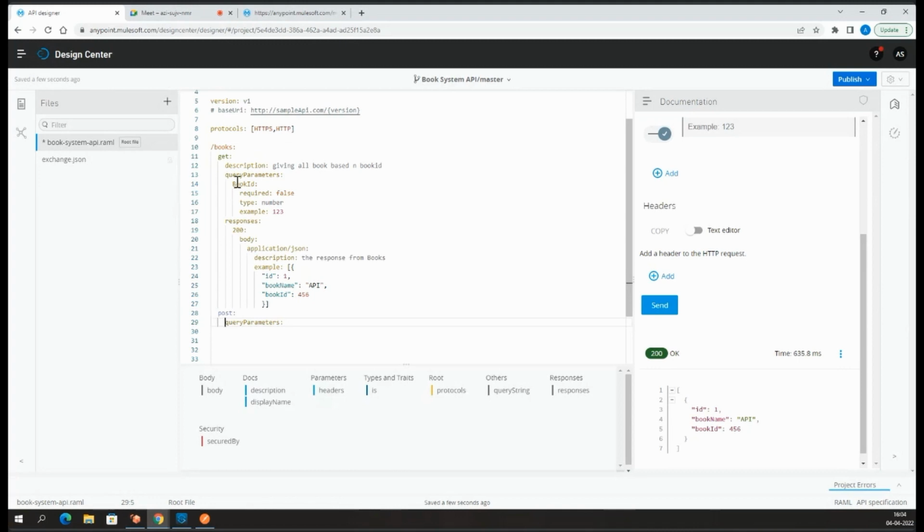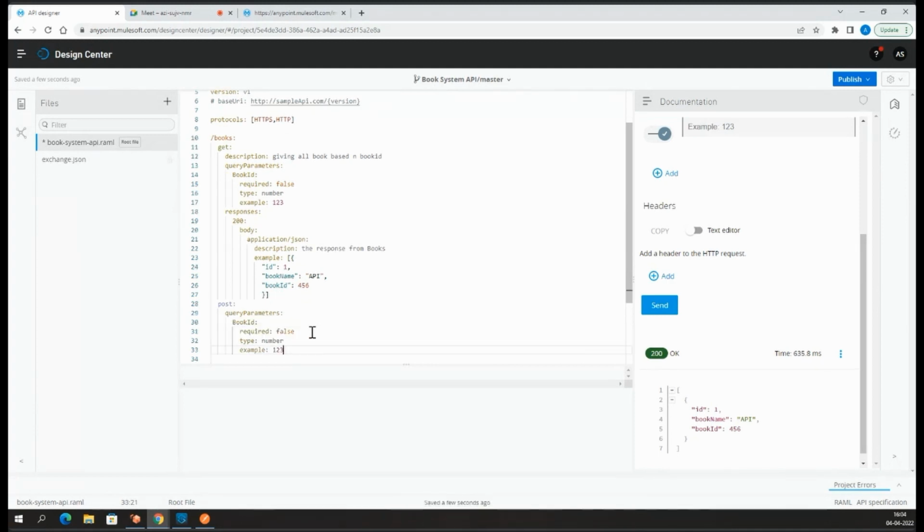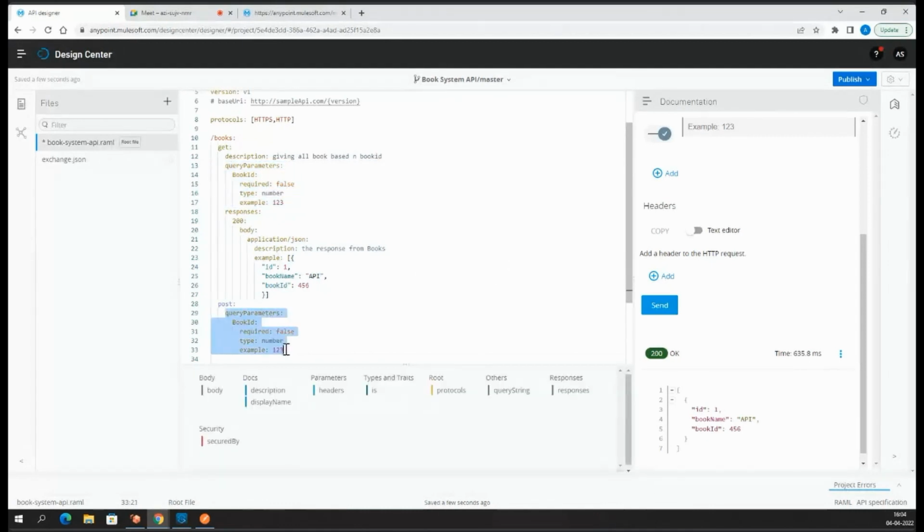So here also, if for example I am using the same query parameter, like this, instead of defining the query parameter in both the methods, what should we do? We can create a fragment.